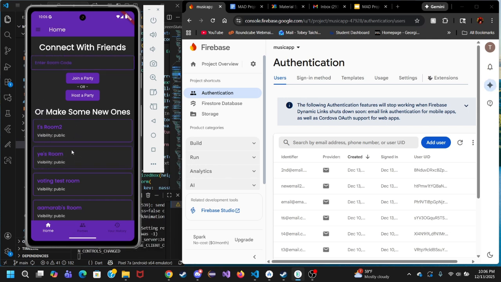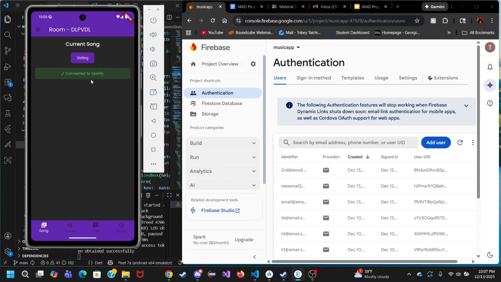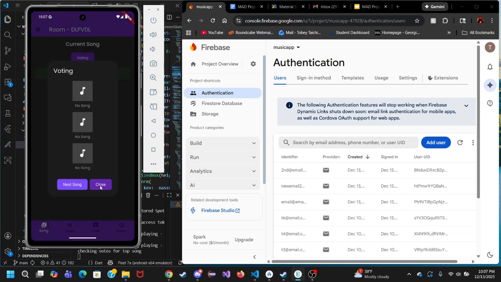Let's do this one. I've already connected to Spotify, but there is a button here to authenticate with Spotify, which will bring you to the browser to allow access to your account. And you might have to get a code from your email, enter it in there. We can look at the party's queue, the current song that's playing. We can look at the voting menu. There's nothing in the queue, so there's no songs.